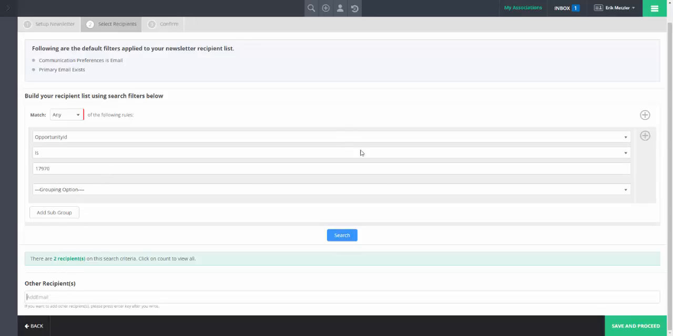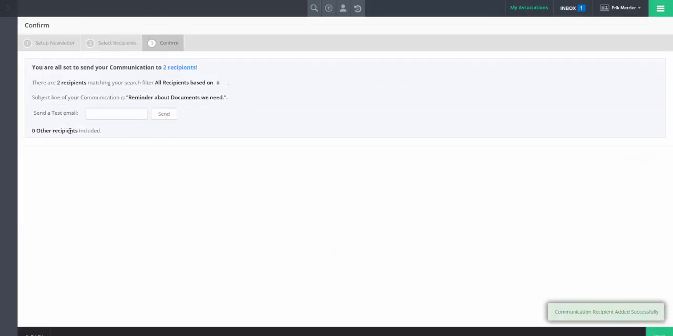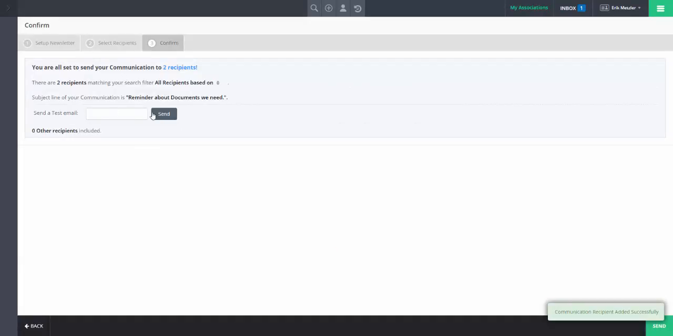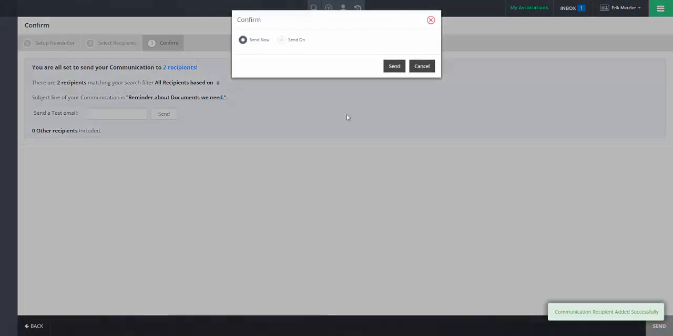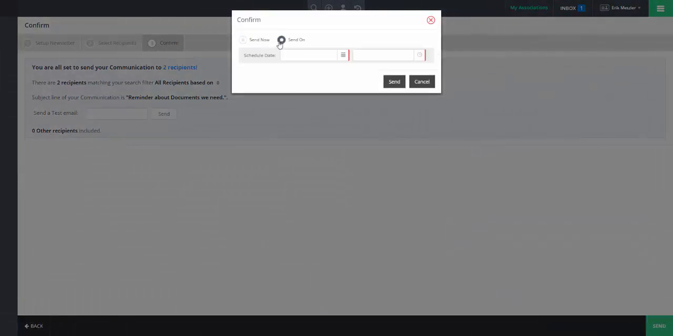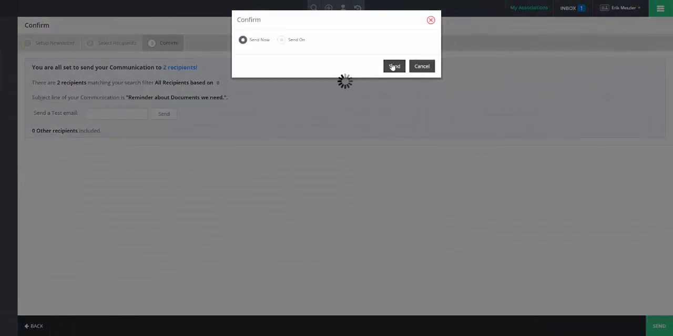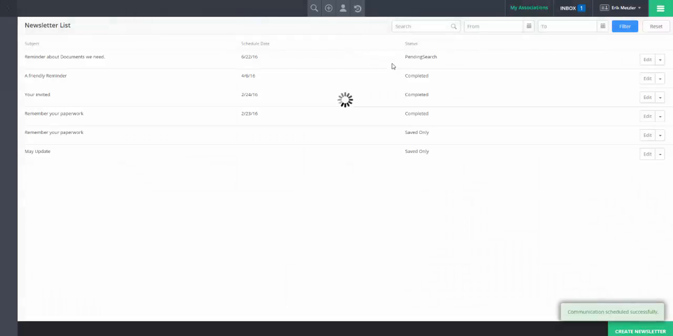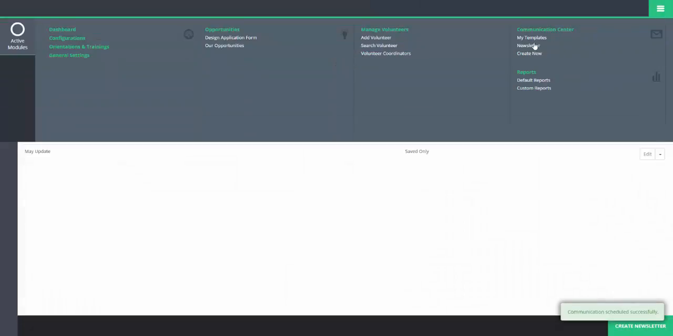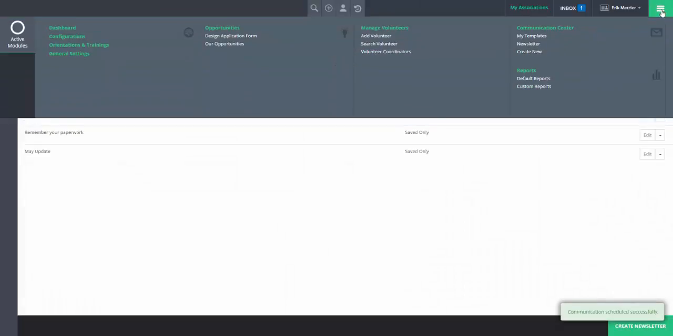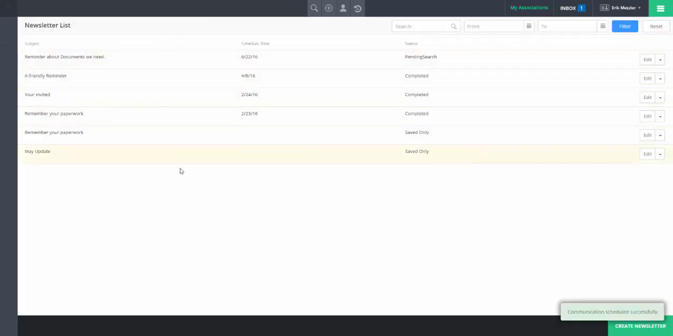So it runs a search, probably just run with the default, save and proceed, and then confirm is where you can send yourself a test copy, always recommended. Then when you're ready to send it out, hit send it now, or send it on a certain date and time. I'm going to send now, and you're done. The communication will now show up under newsletter, our default term for it, and you'll see all the communications that you've ever sent to volunteers.